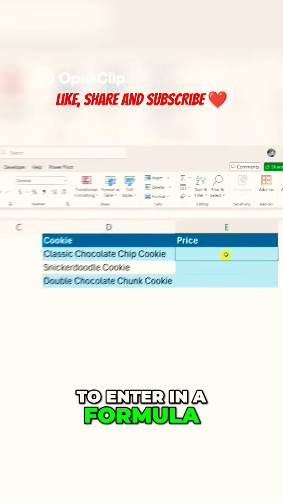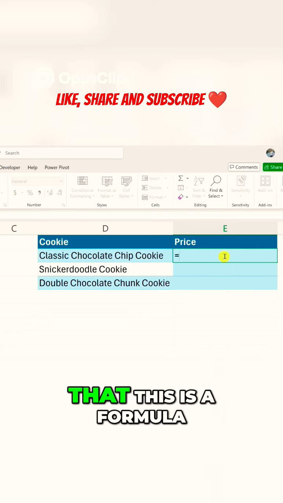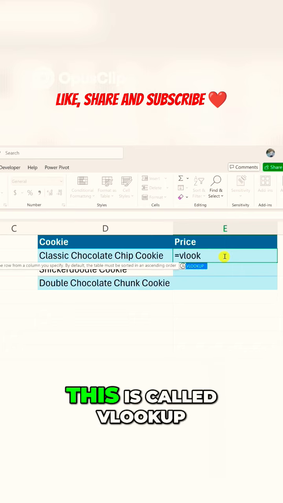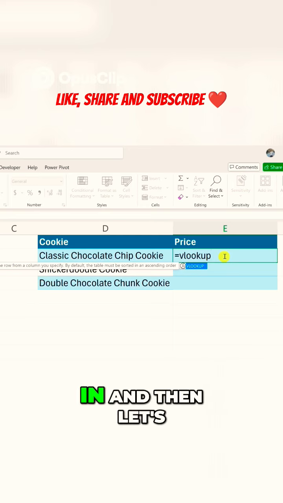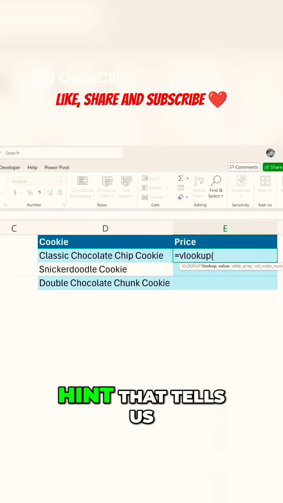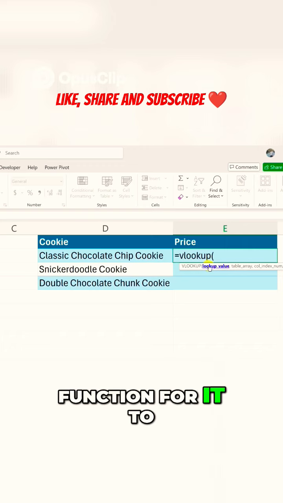To enter a formula, we need to start by entering an equal sign. This lets Excel know that this is a formula. Next, we need to type in the name of the function. This is called VLOOKUP, so let's type that in, and then let's open the parentheses. Right down below, we see a helpful hint that tells us what arguments we need to feed into this function for it to be able to work.